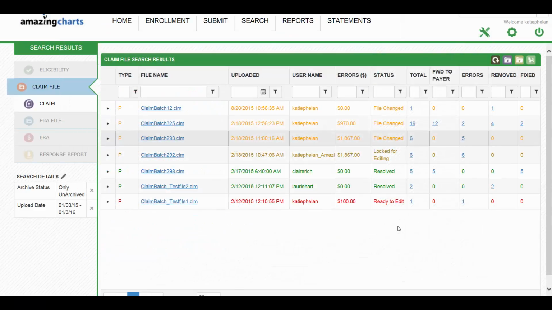And in that cheat sheet for today, I put some of the most common validation errors that you get at the clearinghouse level and how you go about fixing those in ACPM. And then you'll also see on the screen that there are some additional options that you can use in the top right corner.